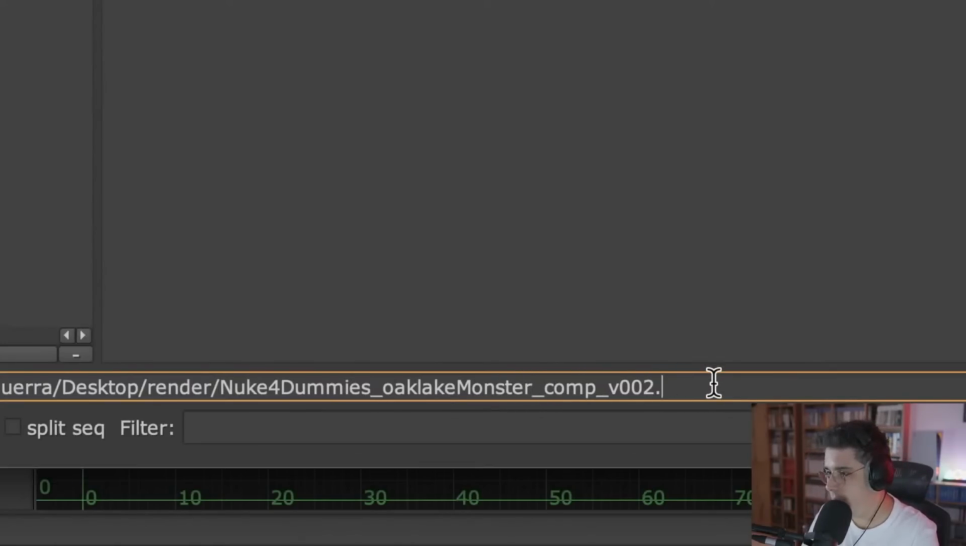The only difference here would be that instead of .nk, I will put another underscore, and then I need to choose what the extension is. Now, keep in mind this. If I just put .mov, that will make a QuickTime. Normally, in the industry, we don't do a QuickTime. Normally, we do a file sequence.